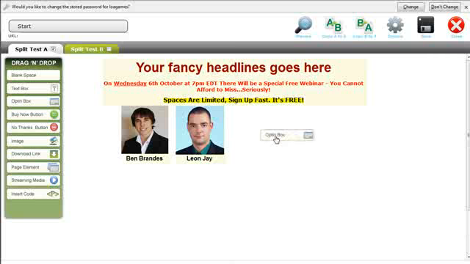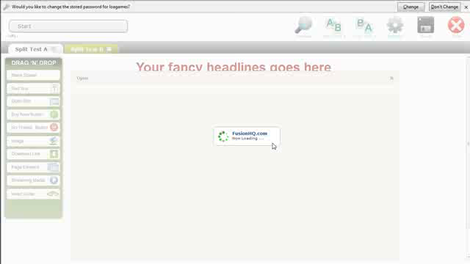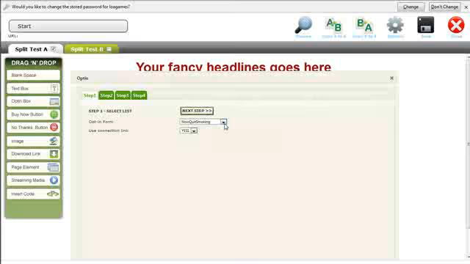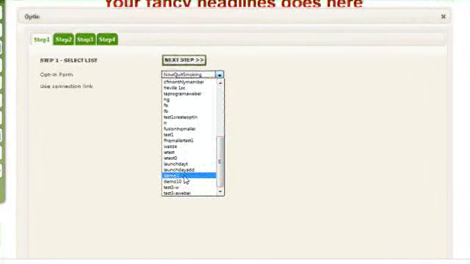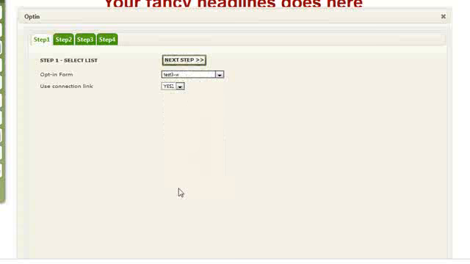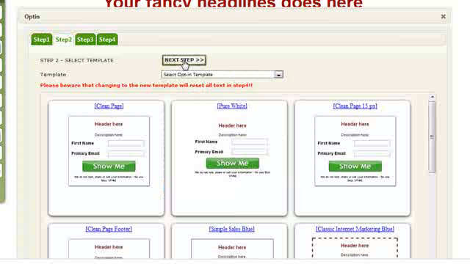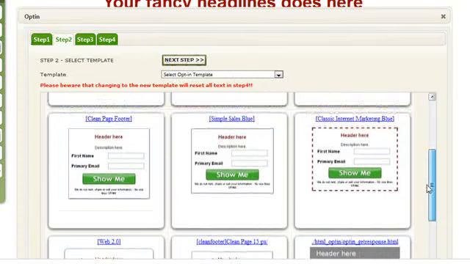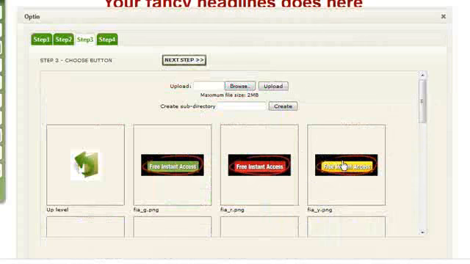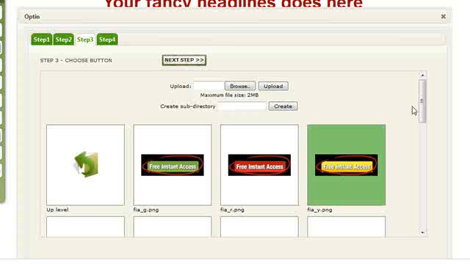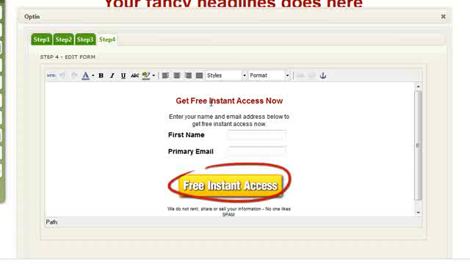So we go to opt-in box, drag it on, and we just follow the wizard. So we choose our opt-in form that we created. So we want to use the test3W where we give away that product. Then we choose a template. Just going to choose this one. Next step, choose a button. You can upload your own. You can choose from a few there. You can make any changes here.